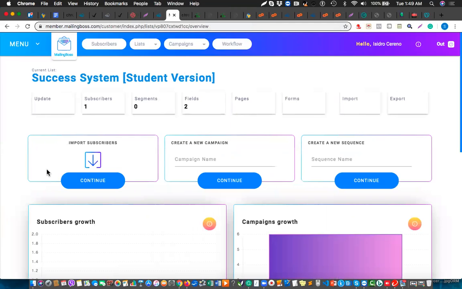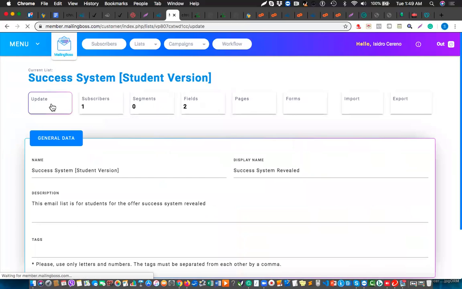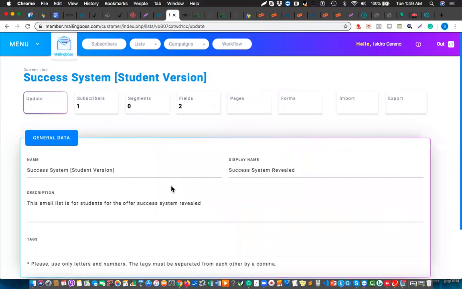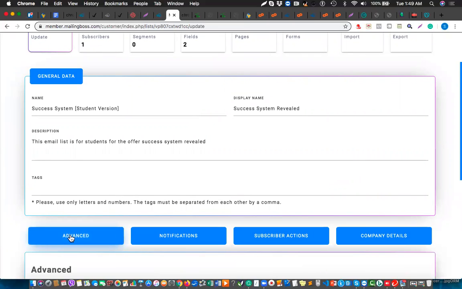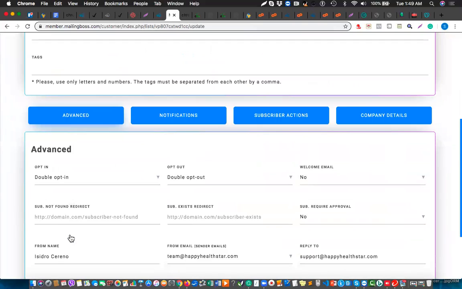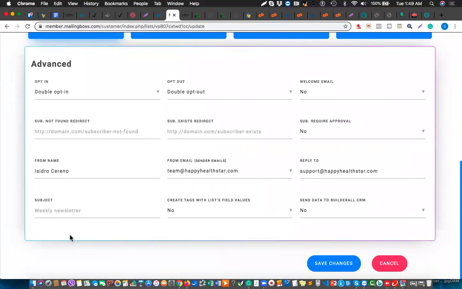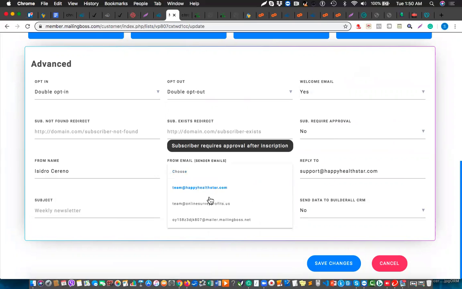We will go to update, and we just need to update some stuff here because we added those custom domains, right? Click advanced, I'm going to click advanced, I'm going to say yes to the welcome email, yes, and I'm going to say this as team at onlinesurveyprofits.us, right?